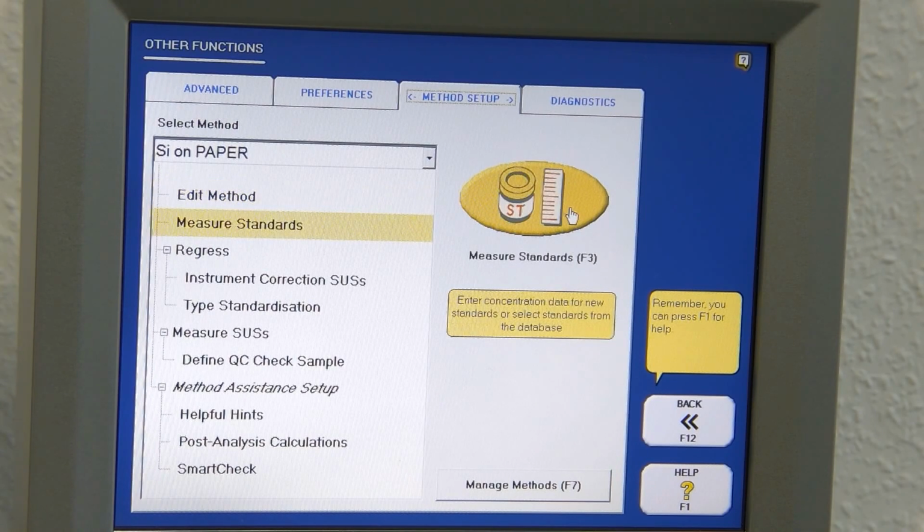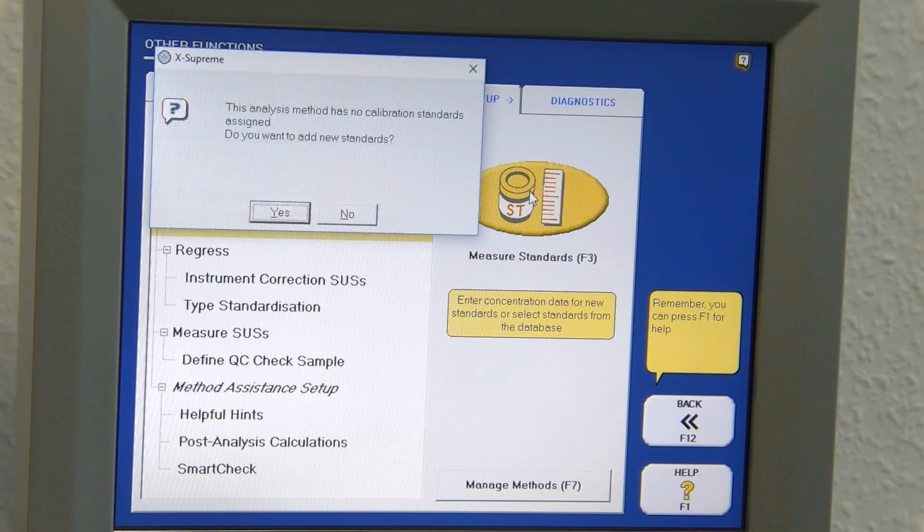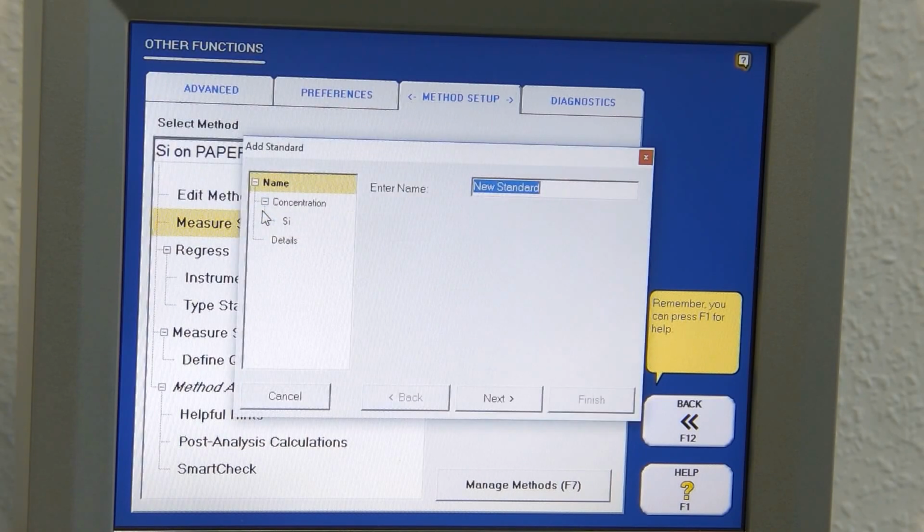Go to Measure Standards and click on the button. You will get the information message that no calibration standards assigned until now. And yes, we want to add new standards. So for this, we can enter a name for the first standard. Let's say standard A. Next.